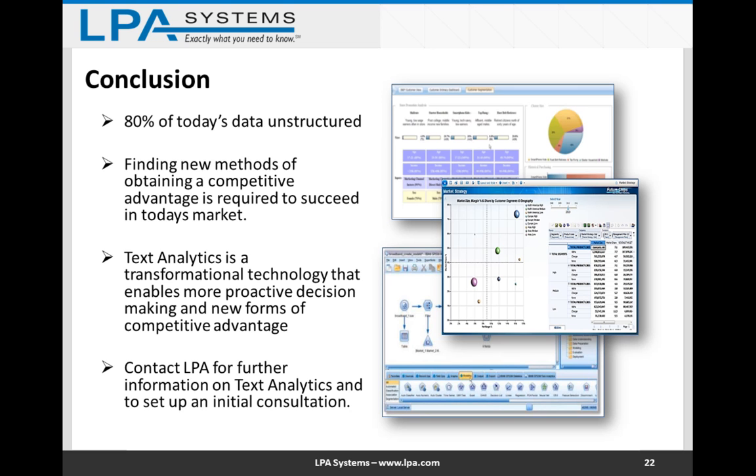In business, we're always trying to find new ways and new methods to obtain a competitive advantage, and this type of tool could very well be a very good competitive advantage for an organization compared to companies that are not using this technology.